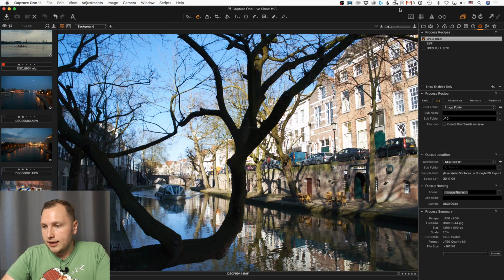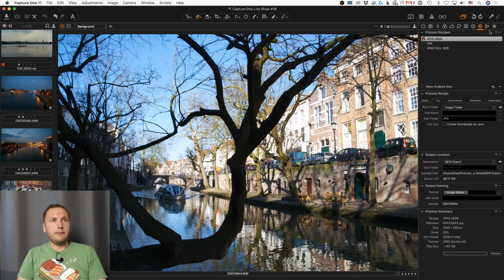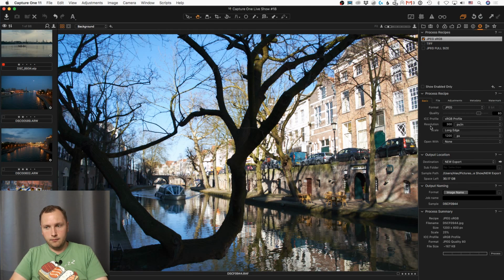Yeah, Roberta is asking a really important question. If exporting JPEG, is the resolution important? I set it at 300 pixels after watching a webinar and never actually changed it. Well, no. This resolution is only about printing. It's not about JPEGs or TIFFs. Resolution is only about printing.